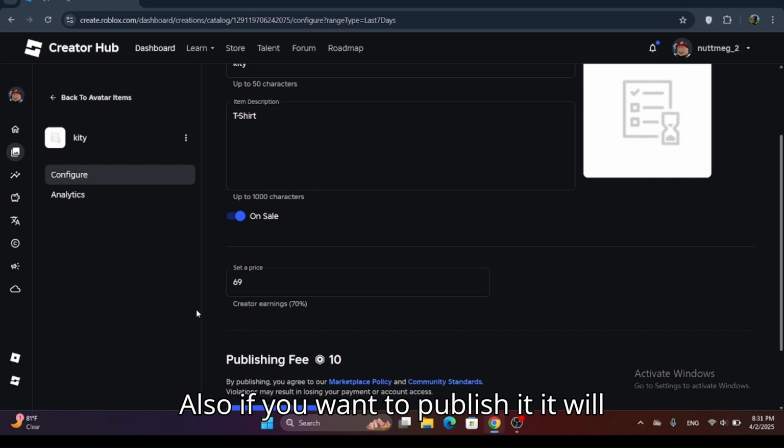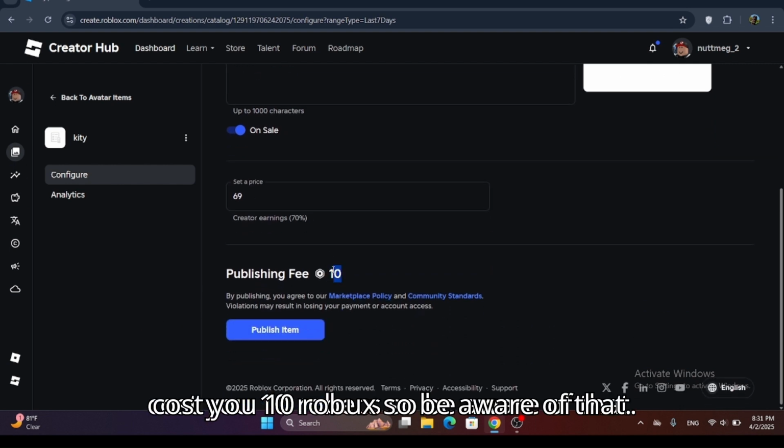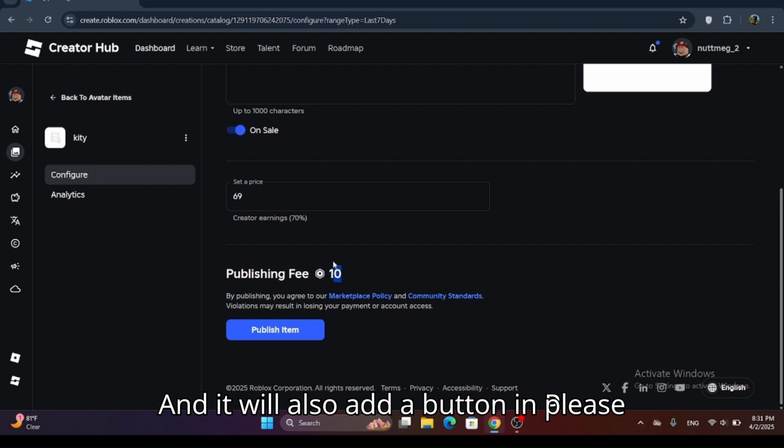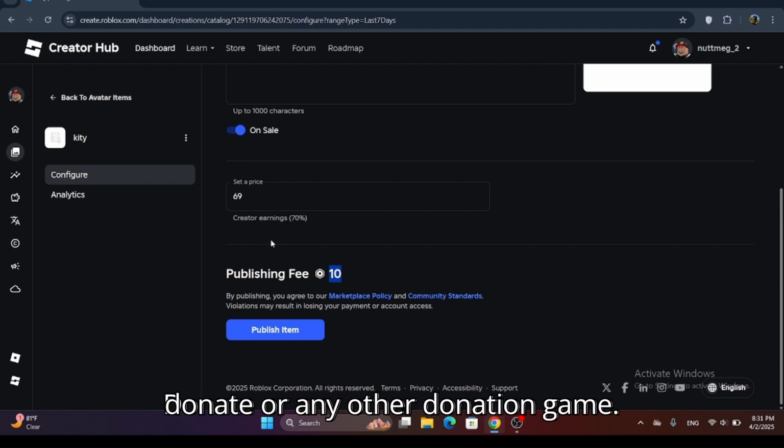Also, if you want to publish it, it will cost you 10 Robux, so be aware of that. And it will also add a button in Please Donate or any other donation game.